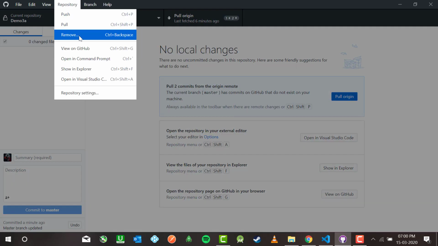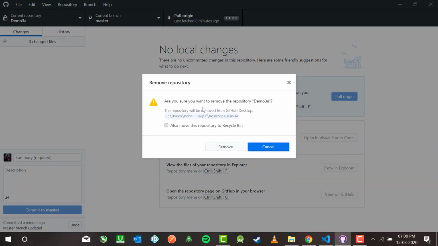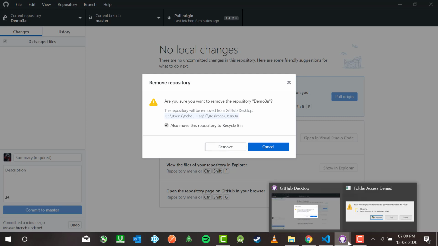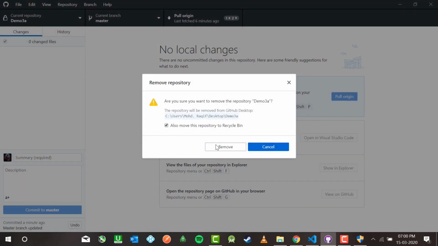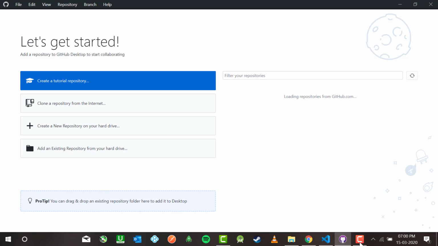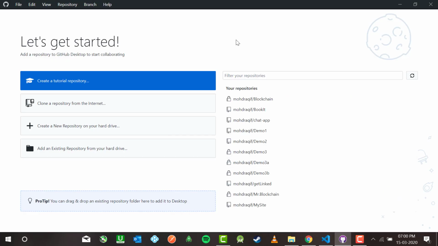So for now I'm going to remove the repository, and it says, are you sure you want to remove the repository? Okay, I'm going to remove it. So now remove, and I'll be happy to remove it. Okay, continue, and again, now it has been removed.